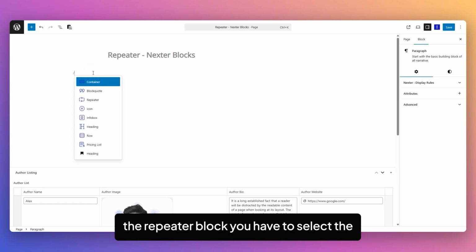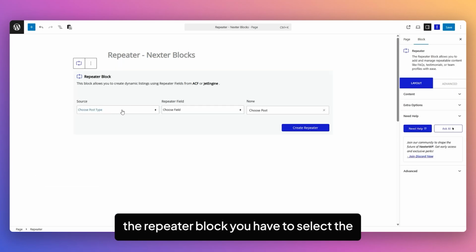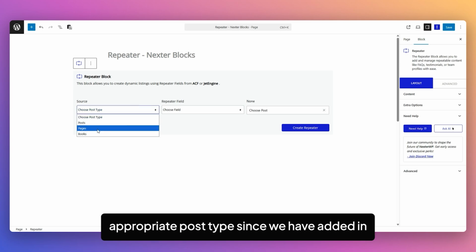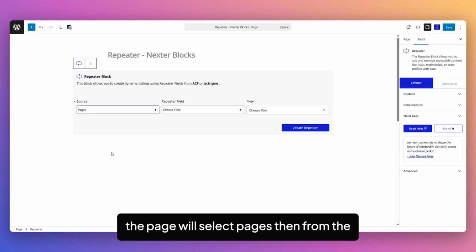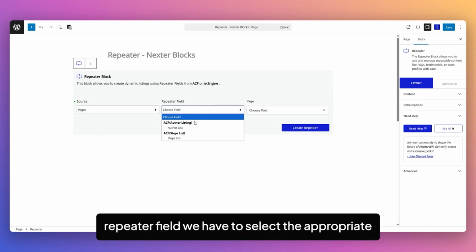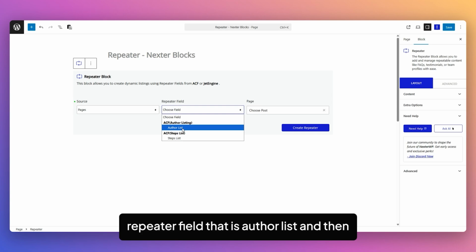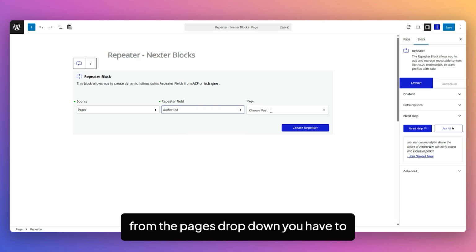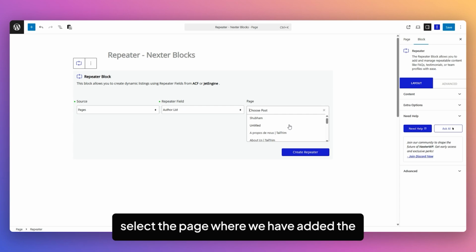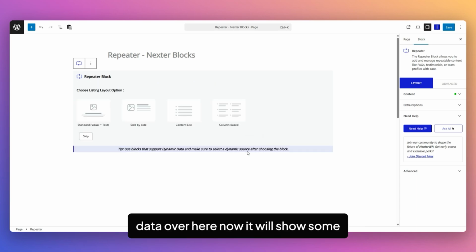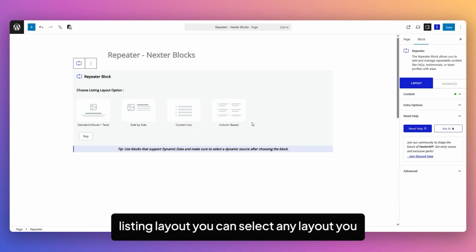So let's add the repeater block. We have to select the appropriate post type. Since we have added it in the page, we'll select pages. Then from the repeater field, we have to select the appropriate repeater field. That is author list. And then from the pages dropdown, we have to select the page where we have added the data over here. Now it will show some listing layout.